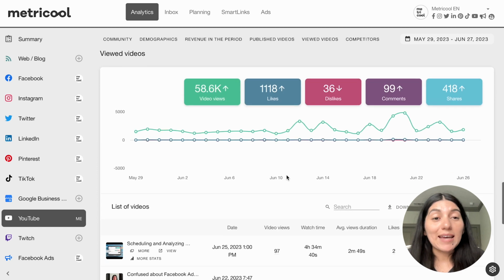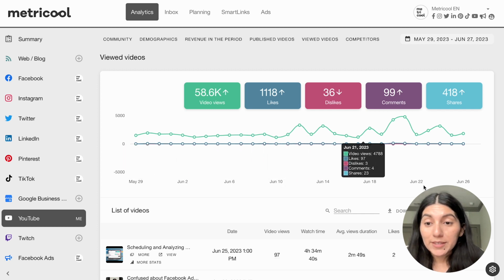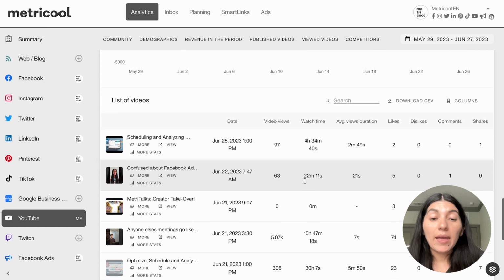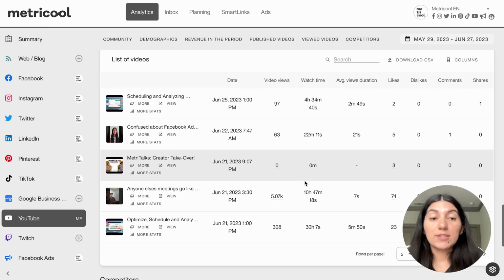Then if we keep going down, we'll get to viewed videos. So these were the videos that were viewed in the time period that you've selected. So again, it'll show you video views, likes, dislikes, comments, and the shares. And then it'll show you over the time frame. So since I did the last 30 days, it's showing me that time frame, and we'll get another list of videos that is similar, just it's the viewed videos in that time frame.